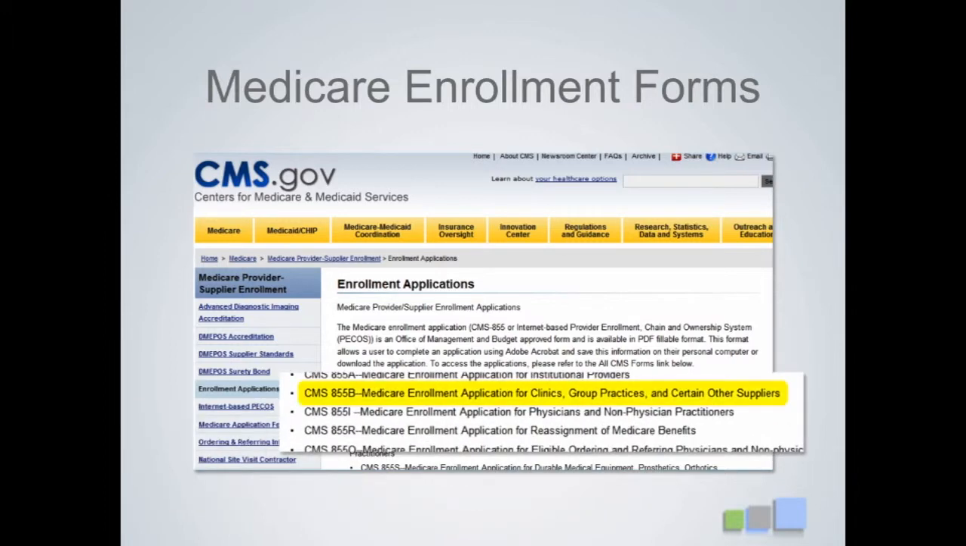Form 855B is for your clinic and lab. You need 1 form for each. Form 855I is for physicians and other practitioners. You'll need a separate form for each physician, nurse practitioner, and physician's assistant. Registered nurses do not need to complete this. The third form is 855R, called the Medicare Reassignment of Benefits. Again, you'll need a form for each physician, nurse practitioner, and physician's assistant.